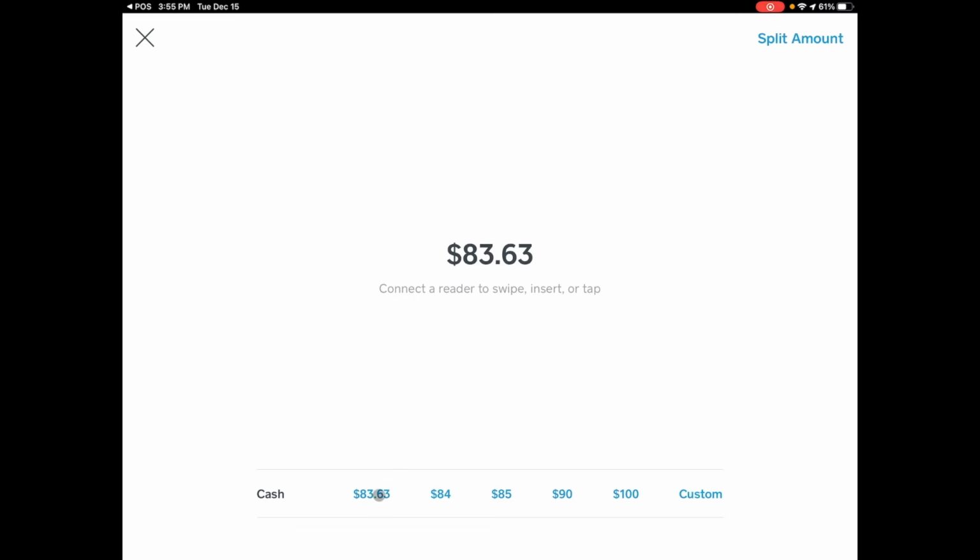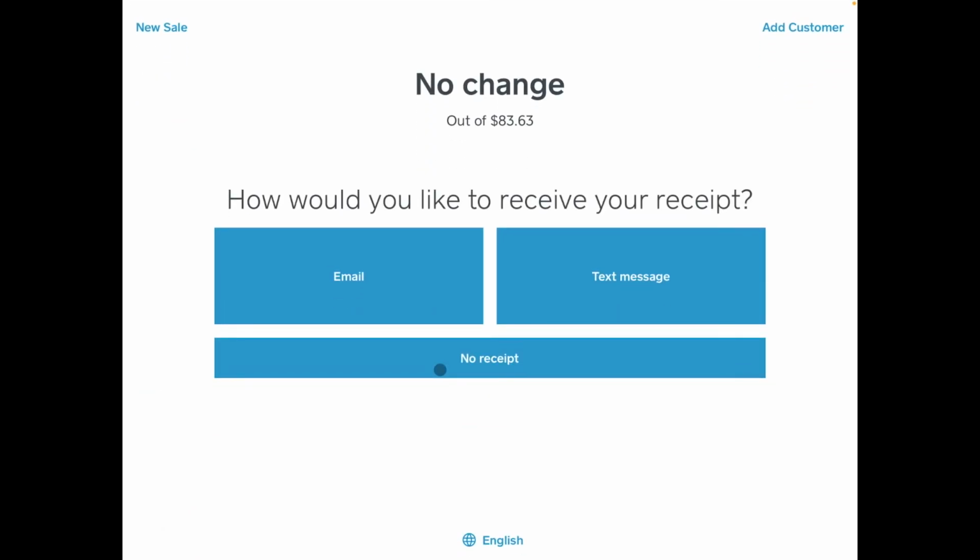Here, we'll just put in the amount that's given to us in cash. Now, on card, this will be different. We won't have to add anything to this. It will just show us the flat price and then go to the card reader to do the rest of the work. We choose the amount, and then this will still show up.